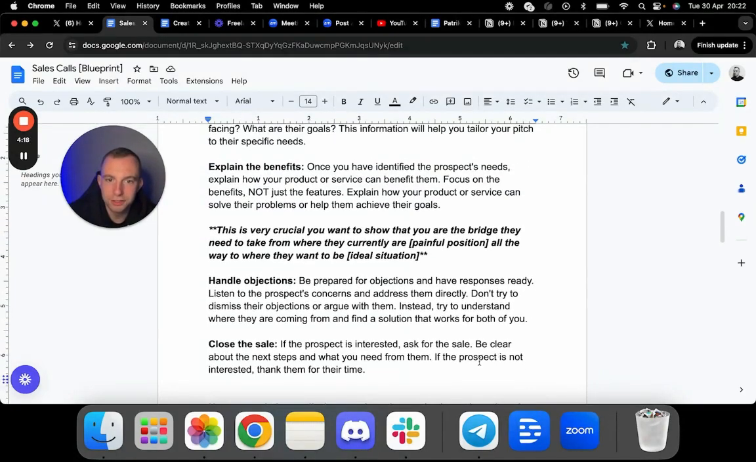If the prospect is interested, ask for the sale. Be clear about the next steps and what you need from them. If the prospect is not interested, thank them for their time.